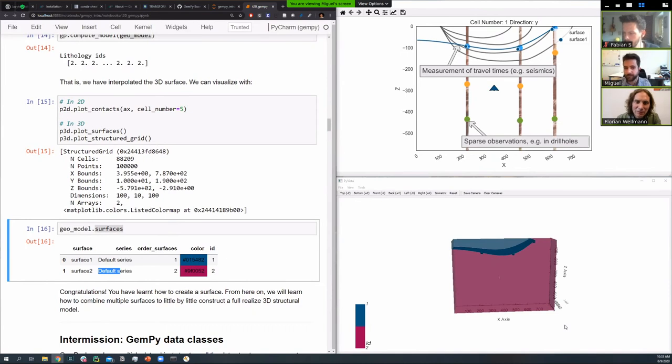We're going to come back to this in a second when we look a bit at the theory. This should also become clear. Yes, basically this is how you construct the first surface in GemPy.